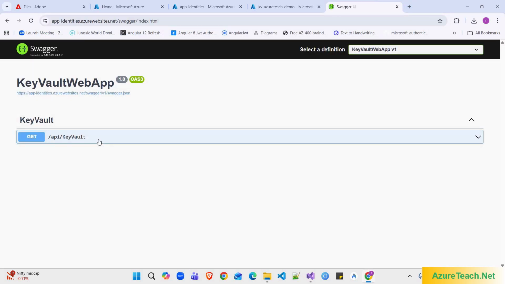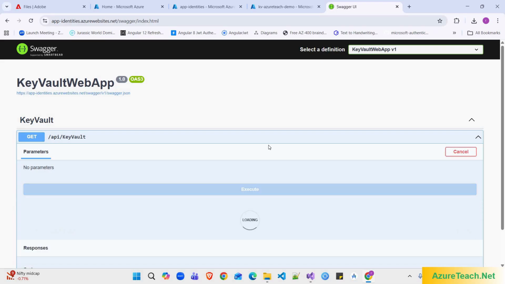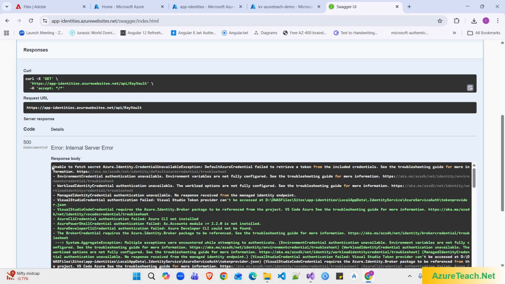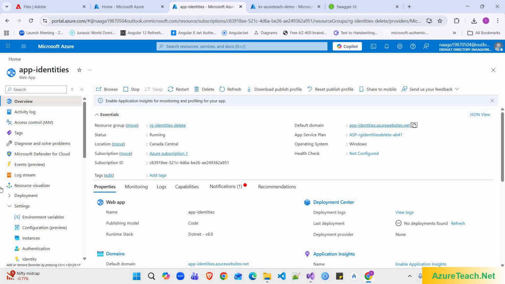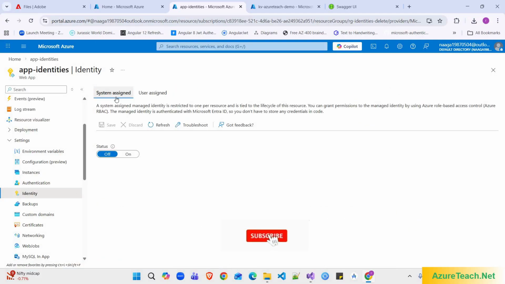So this is the endpoint that we were looking at. So I'm clicking on try it out, clicking on execute. So if you see, it throws an exception saying unable to fetch secret. Now I'm going to app service and identity, and here I'm enabling system assigned identity.